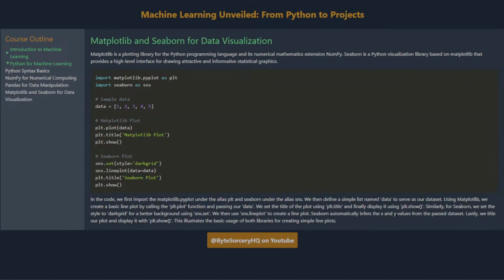Matplotlib and Seaborn for data visualization. Matplotlib is a plotting library for the Python programming language and its numerical mathematics extension, NumPy. Seaborn is a Python visualization library based on Matplotlib that provides a high-level interface for drawing attractive and informative statistical graphics. In the code, we first import matplotlib.pyplot under the alias plt and Seaborn under the alias sns.